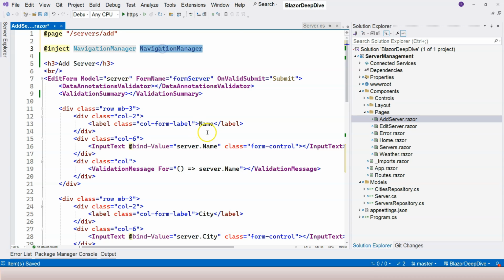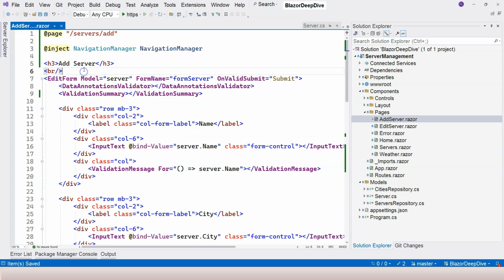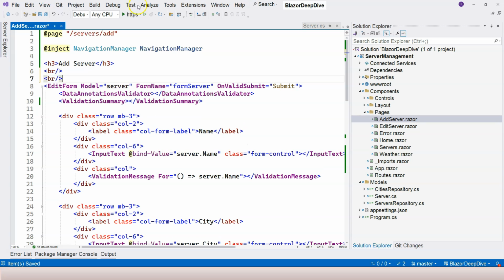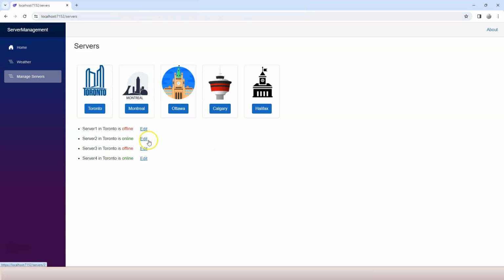And again, we're going to call it the same thing and come over here using navigation manager to navigate to the server's component. I think this is it. Maybe we add another line break. And let's give it a try. All right, let's go to manage services, and we don't have a button for us to add a server. So maybe we can take the opportunity here to add an add server button.